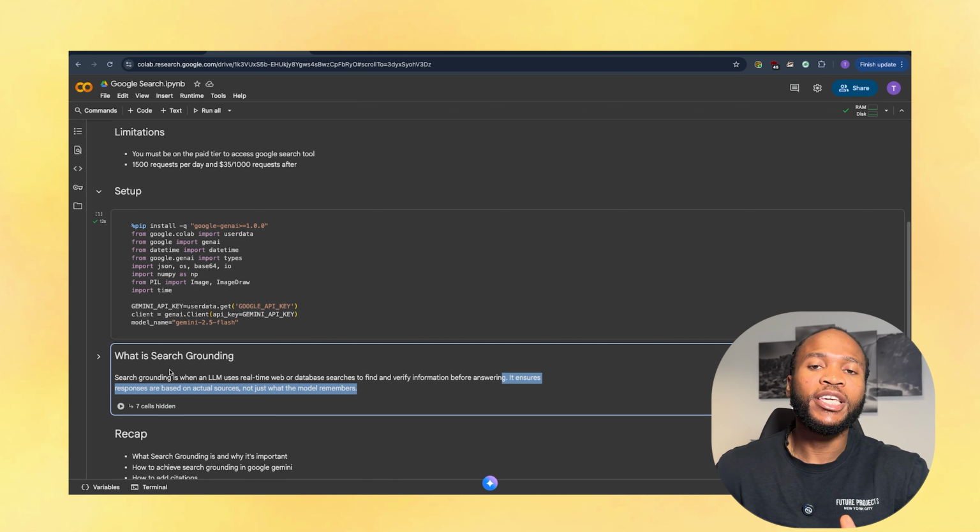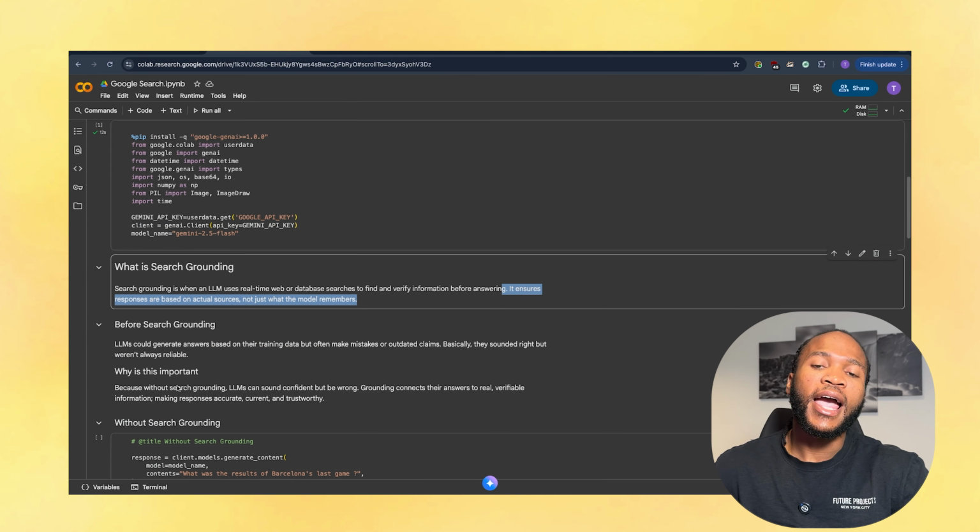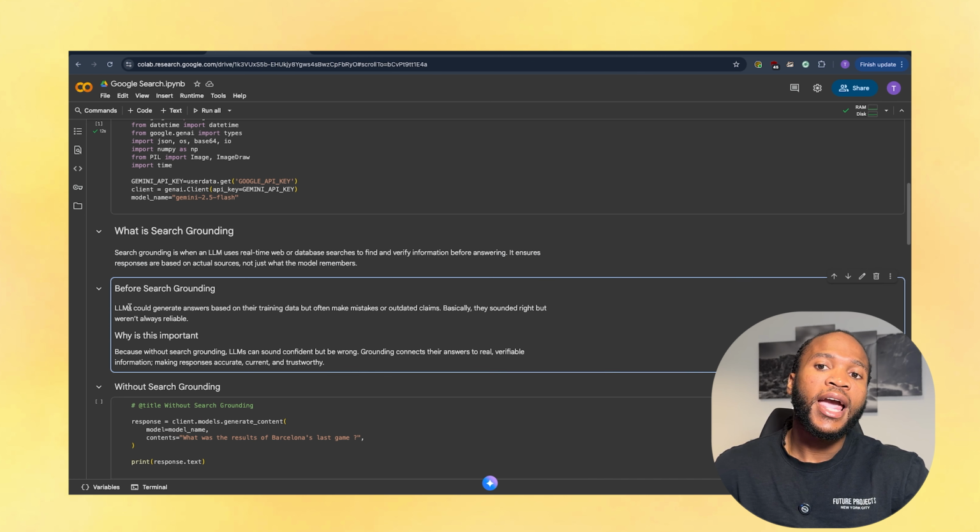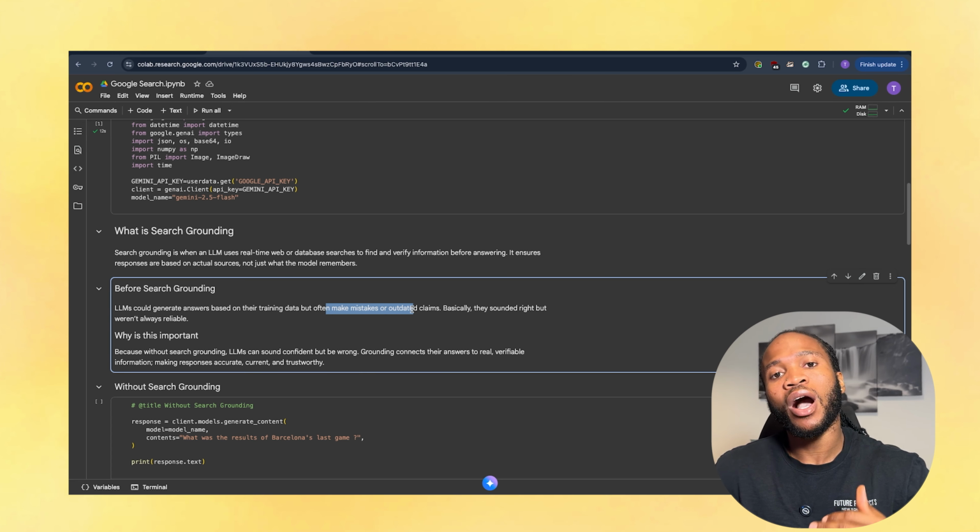Now, this is really important because most of these models are trained on stale data, but through the ability to search the web, or to use search grounding features, models can access the web and generate accurate information before they return responses to you. Before search grounding, LLMs could only generate answers based on their training data, but often made mistakes or gave you outdated claims. Basically, they sounded right, but weren't always reliable.